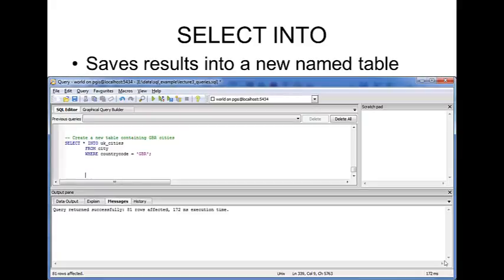Select into. Sometimes, rather than just getting the results, you want to save them into a new table. So for example, here I want a table of UK cities because I'm only interested in the UK, not the rest of the world. In this case, I can use the select into command to create a new table that the selection goes into. So select star, because I'm returning all fields, into UK cities, which will be my new table name.